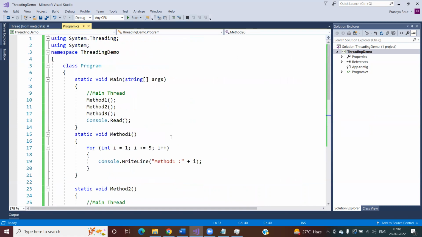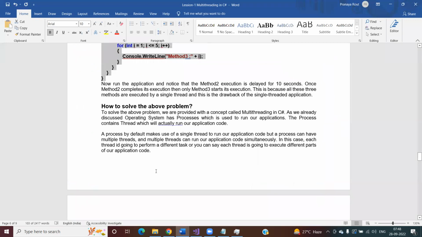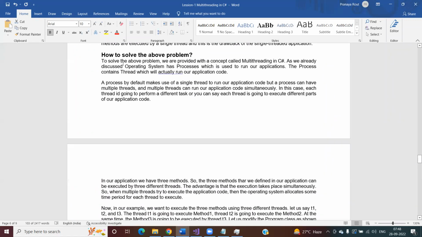Yes, sir. Okay, now we need to understand how to overcome the problem. To overcome the above problem, we are provided the concept of multi-threading. As we already discussed, the operating system has processes which are used to run our application. The process contains a thread which will actually run our application code. A process by default makes use of a single thread to run our application code. That thread is nothing but your main thread, but a process can have multiple threads.